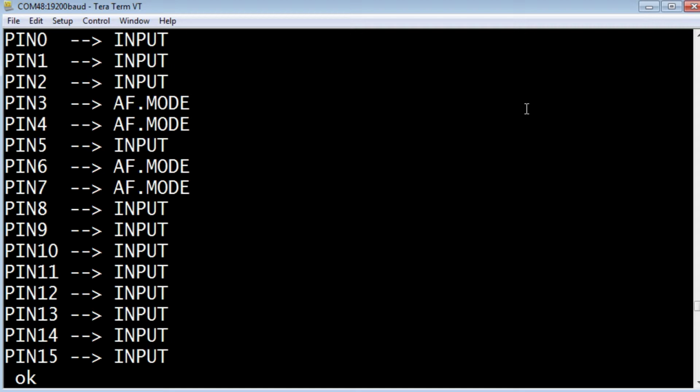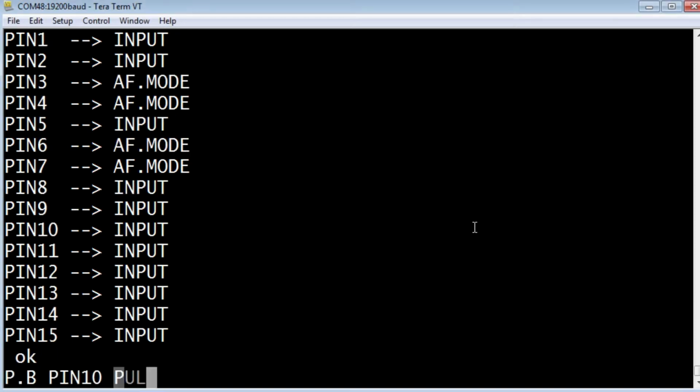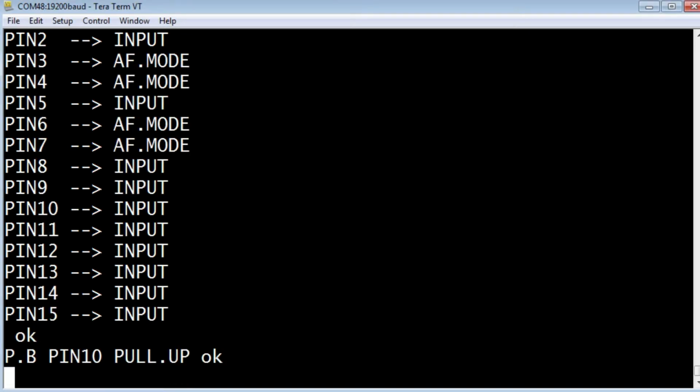Now pin 6 and 7 has been used by the USART1, that's the TX and RX lines. That's how we're communicating with the microcontroller. And all the rest of the pins are inputs. Now we want to put a pull-up resistor on pin 10 for our push-button switch. So we'll send a command for that, because it's already configured as an input. That's pin 10, it's already configured as input. So all we need is a pull-up resistor. So I could send that command. So now we have a pull-up resistor on pin 10 for our switch.